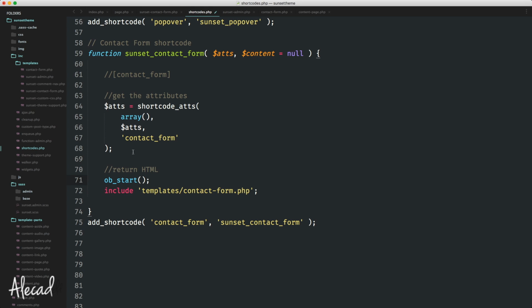This ob_start basically turns on the output buffering. Ob stands for output buffering, and the output buffering, if it's turned on, will prevent any output sent from the script from being outputted immediately. So if we start this, whatever we write or include is not going to be outputted immediately. We're not going to see it in the page immediately because we are telling the script to not output this file or whatever we want immediately. We have to wait until we say so.